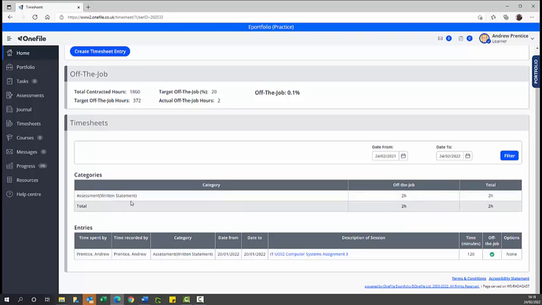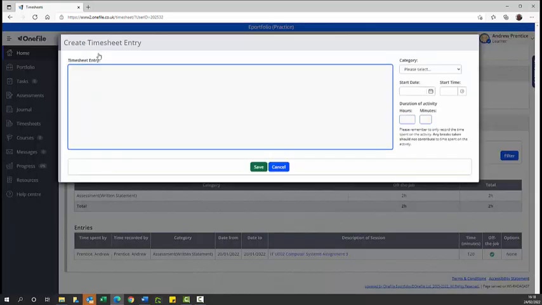Let's create a timesheet for work Andrew has completed on Moodle. Yesterday, he worked for 3 hours going through his course videos and making notes. Let's add this time to Andrew's timesheet. Select the blue button, Create Timesheet Entry. The Create Timesheet Entry window opens.